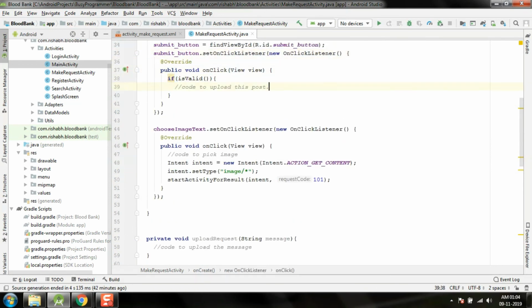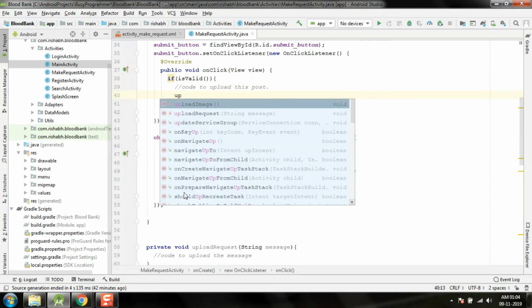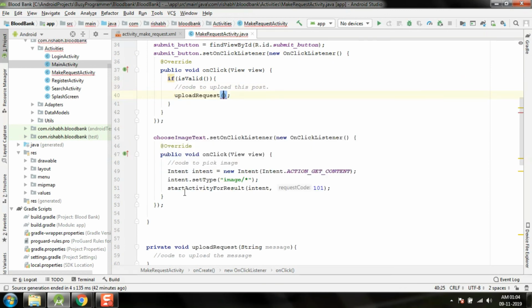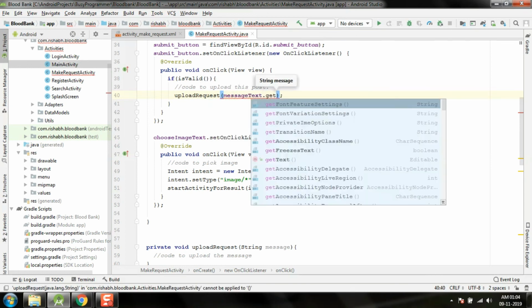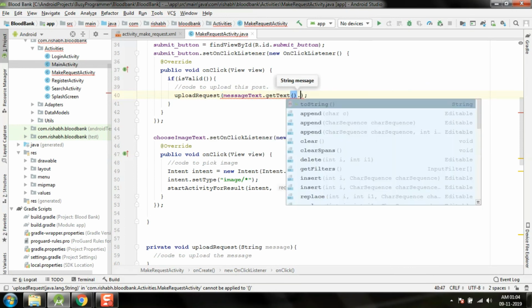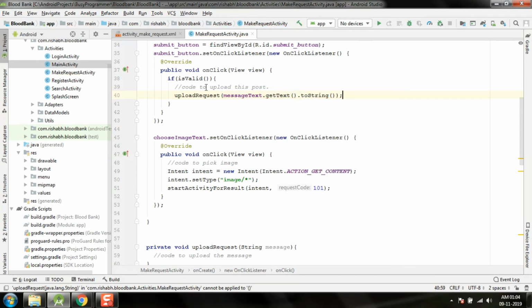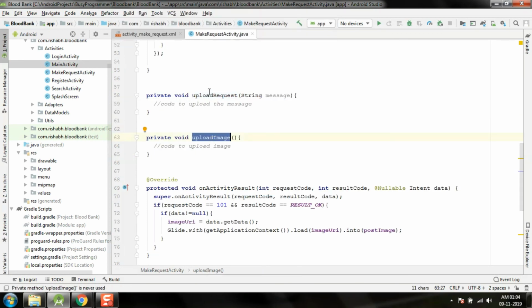And here, if this is valid, I would like to pass it like this. So I'm passing the current value, whatever there is, of message text to this upload request, and this upload image will be called when this message is already uploaded. So it's a two-step process. First we are going to upload the message, and then we are going to upload the image, so this will complete the post.